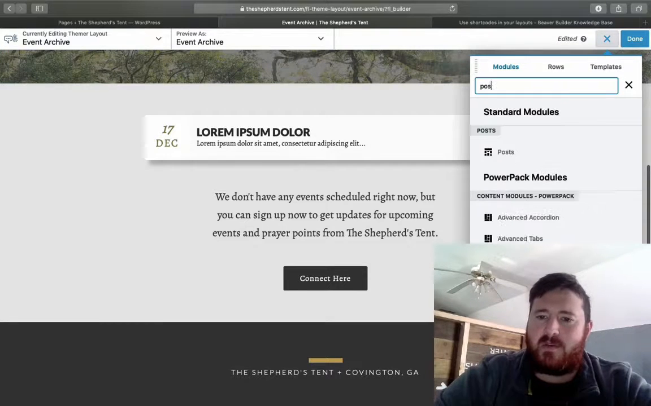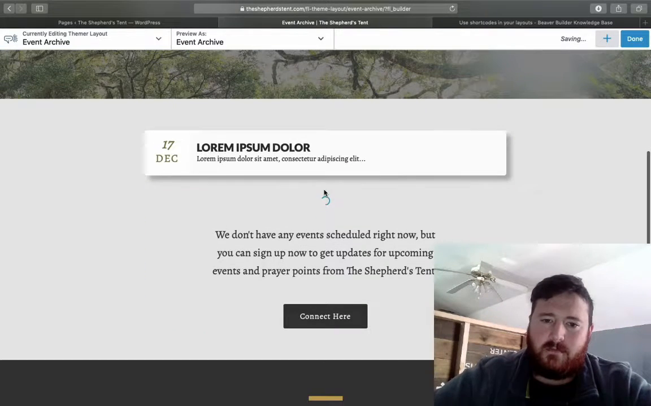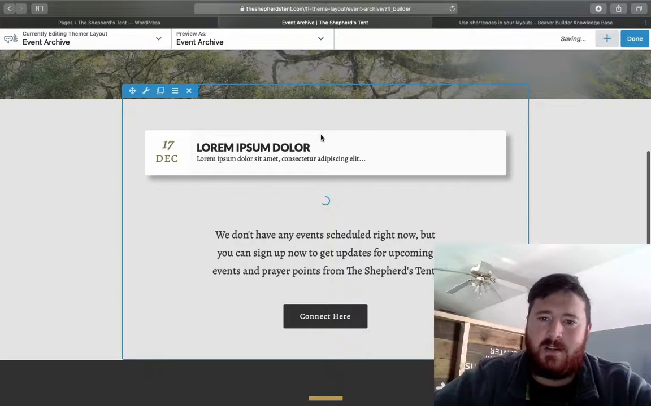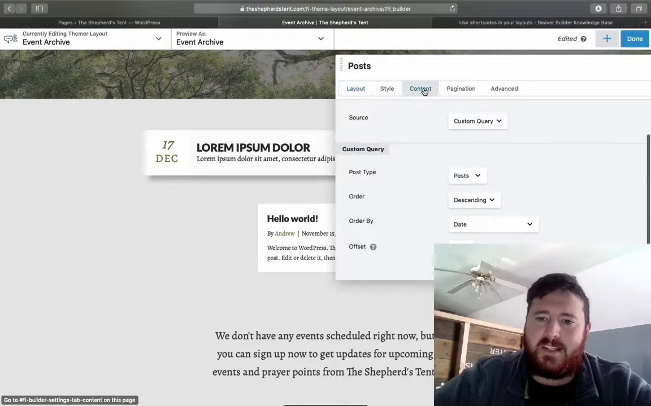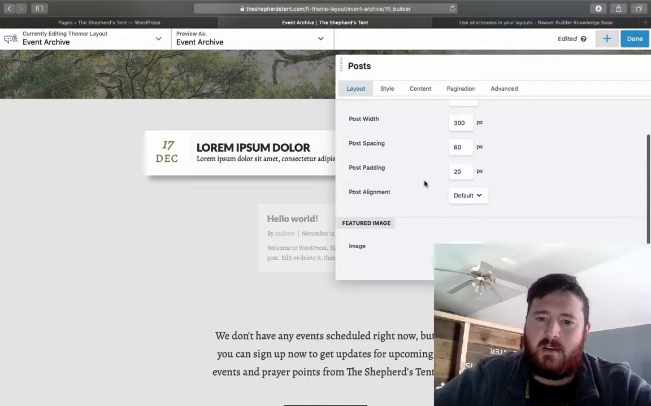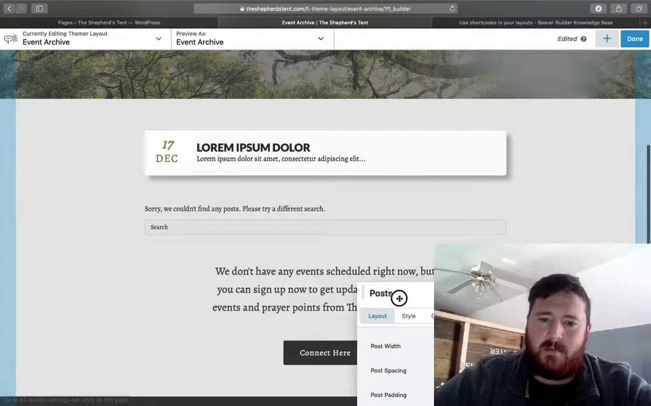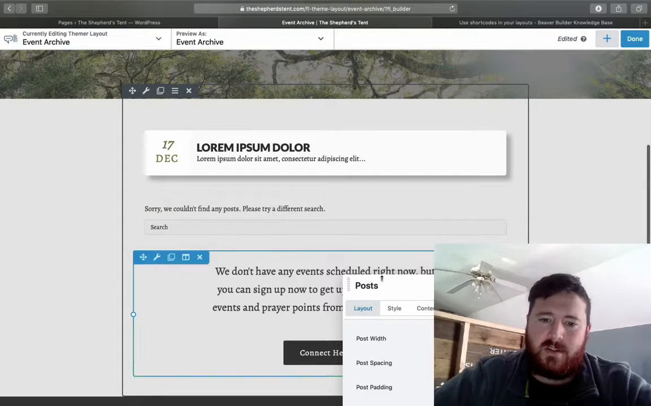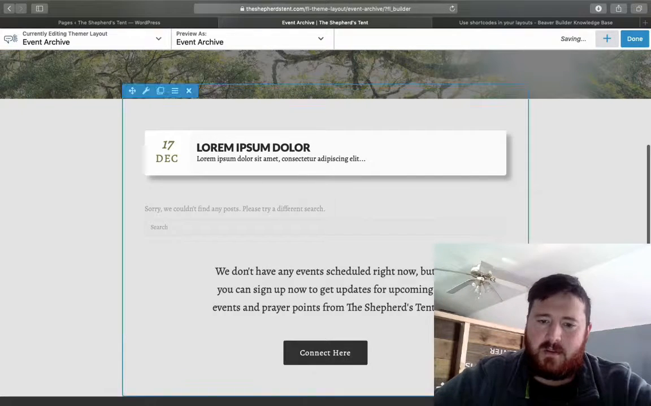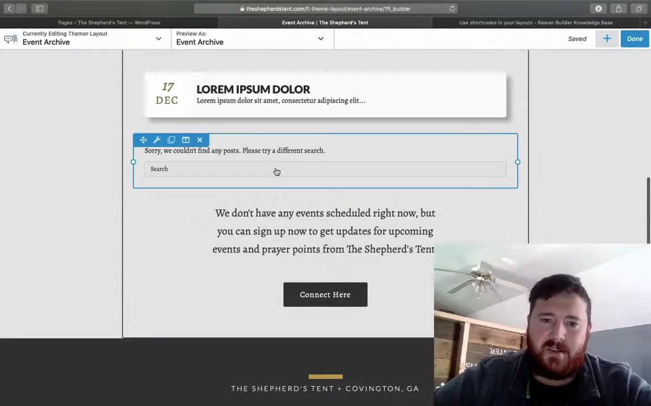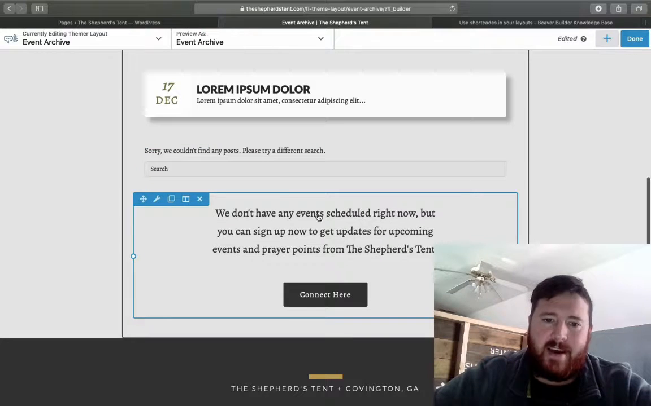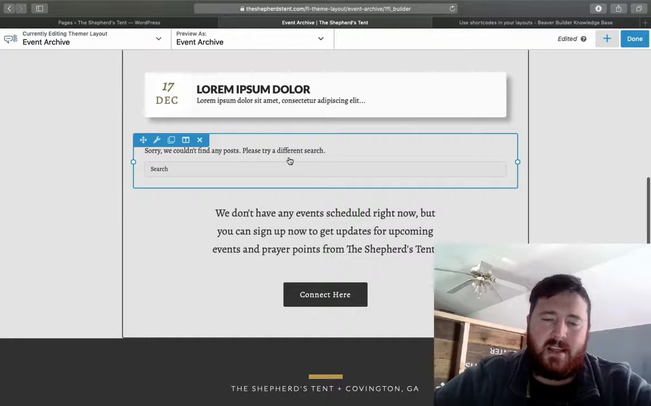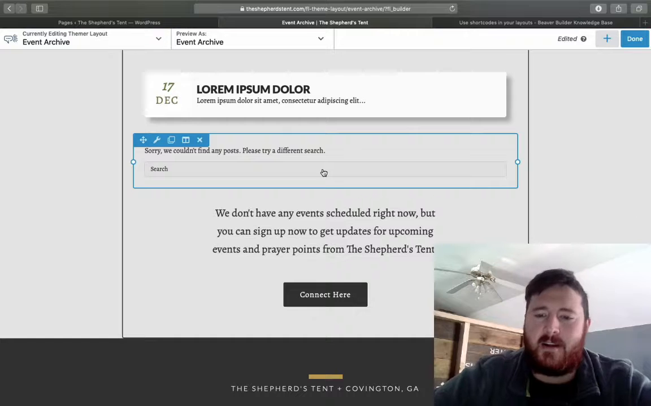Let me pull in a post module. It's going to say hello world. Let me change the content to events. And this is what shows up normally. So there's a world of difference, right, between this and this. This looks inviting. This looks like we didn't even consider putting anything here.